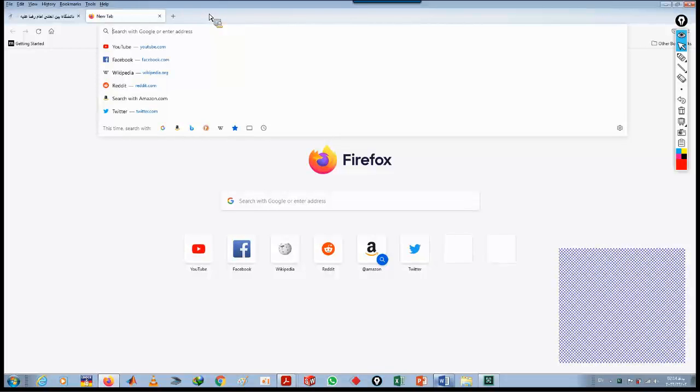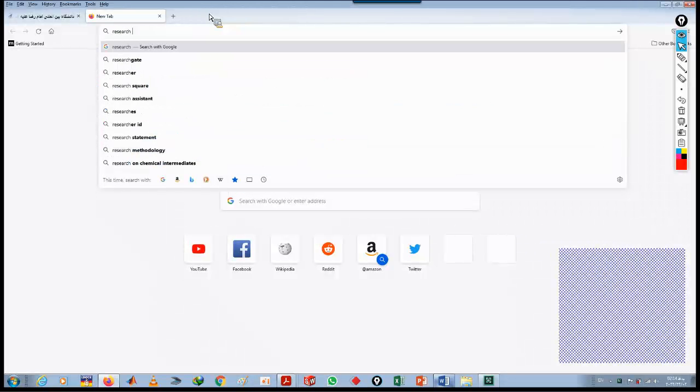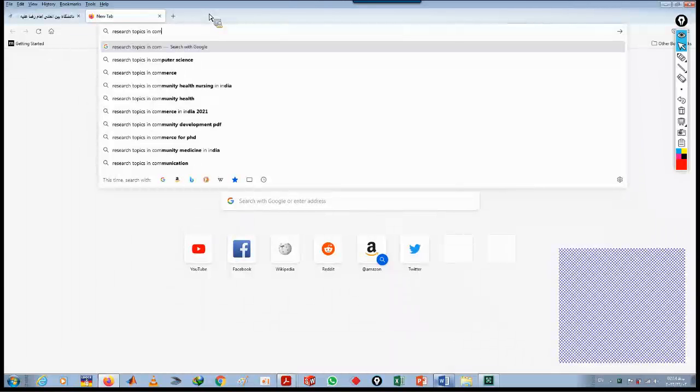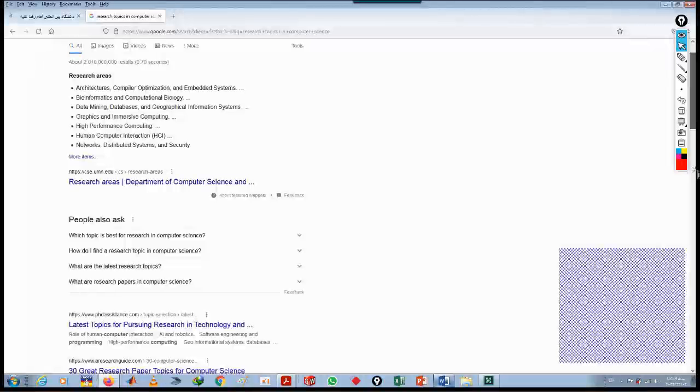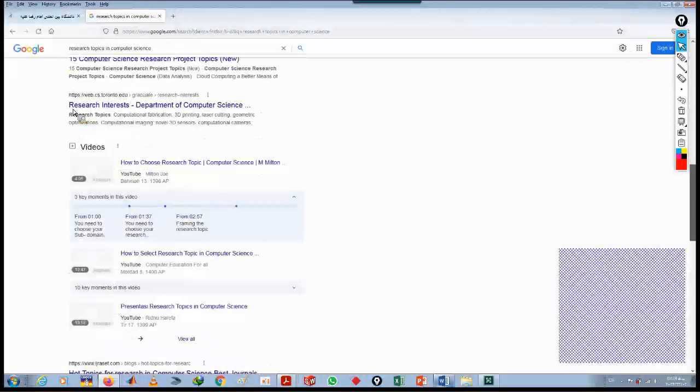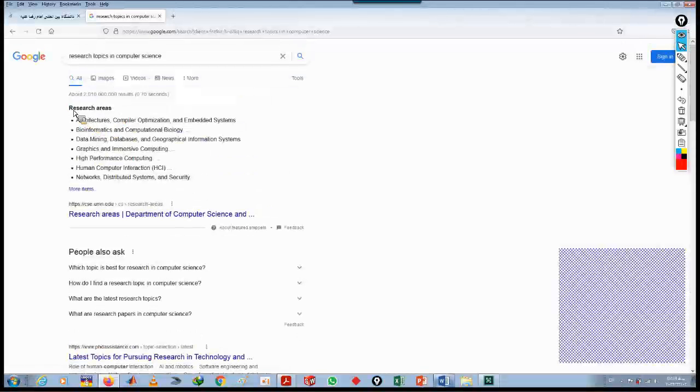Okay, for example, I want to search for some topics in computer science. So I type research topics in computer science, and I click on this link. For example, you can find some websites and you can study these websites. Here it defines some research areas in computer science: architectures, compiler optimizations and embedded systems, bioinformatics and computational biology, data mining, databases and geographical information systems, and other subjects, for example, human-computer interaction, which means HCI, and other topics. And you can click on this link.